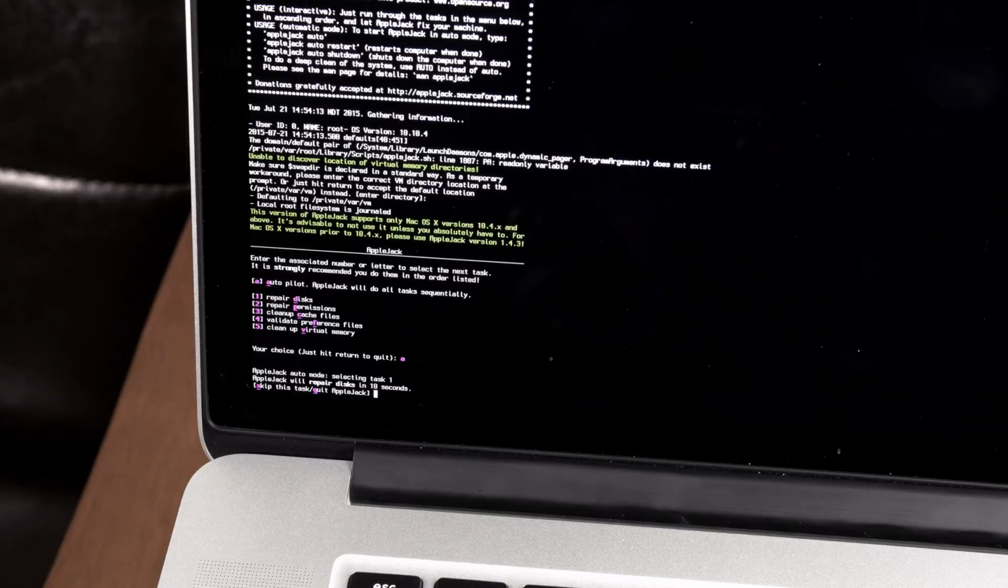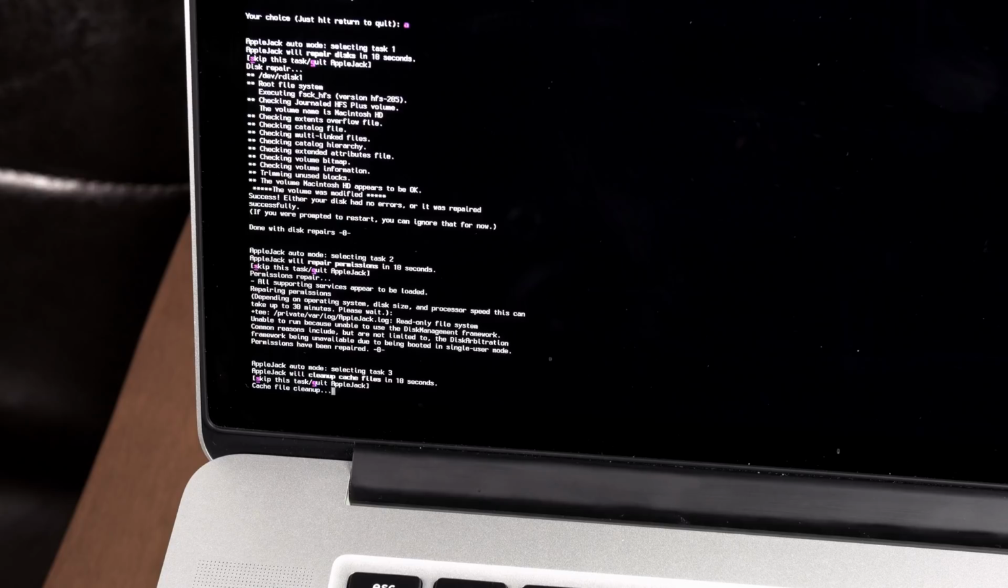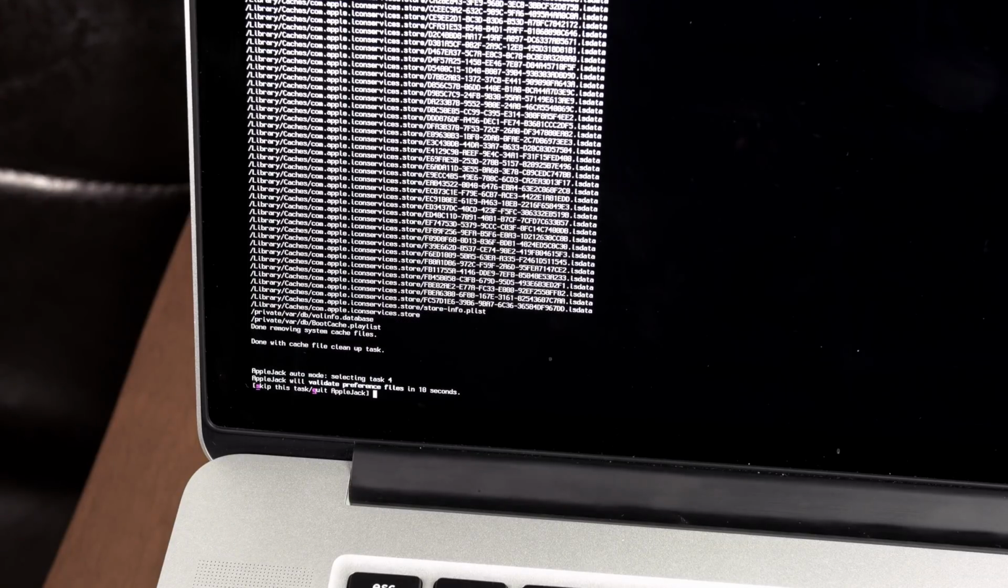Applejack will go and do its thing, cleaning out all extraneous, outdated, and heavy cache files. Once Applejack is done, it will reboot your computer automagically. The only thing left to do is to view corrupted preference files that Applejack didn't delete because it wasn't really sure what to do with them.